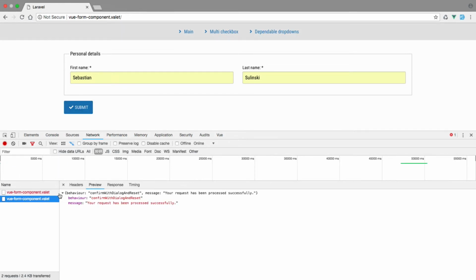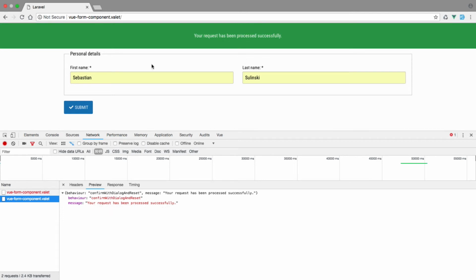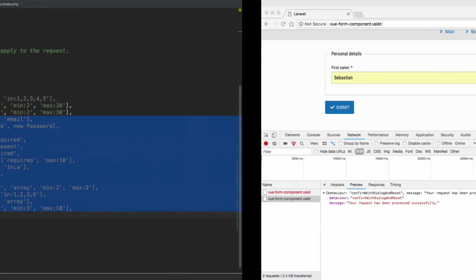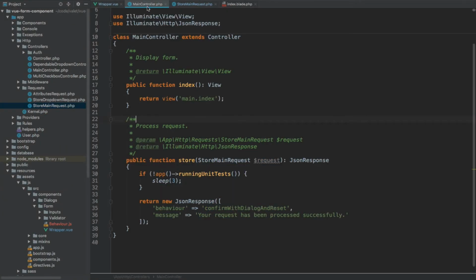And we got the response, there we go. Your request has been processed successfully, so the dialog is there. We don't reset the form yet because reset is only a stub method at the moment, it doesn't have any implementation, but as you can see, the response from the server came exactly as we've set it. So now let's try and remove this response from within the controller.